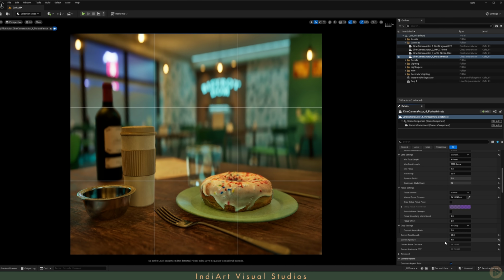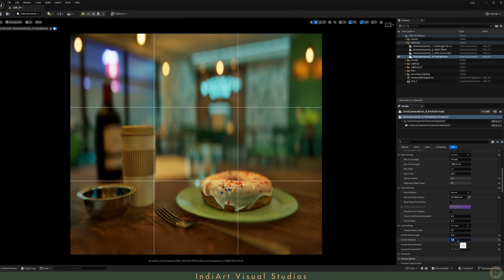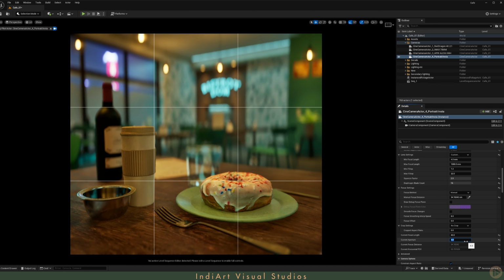And we can change the aperture as well. If we set to the lowest value, it gives too much background blur. Always try to find a sweet spot. We don't want to exaggerate.